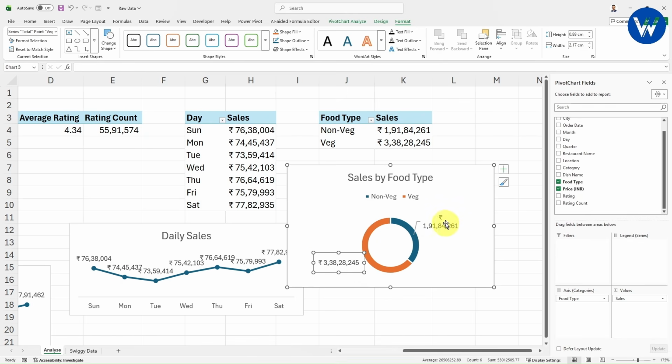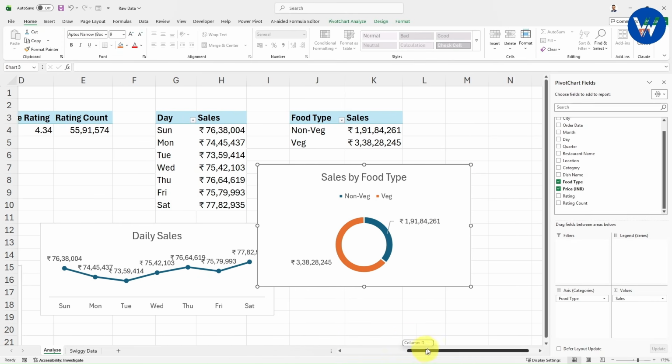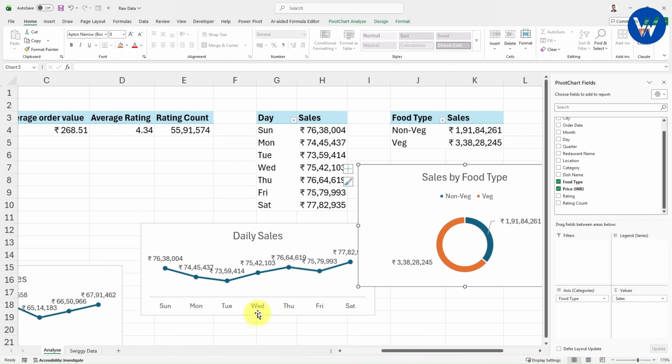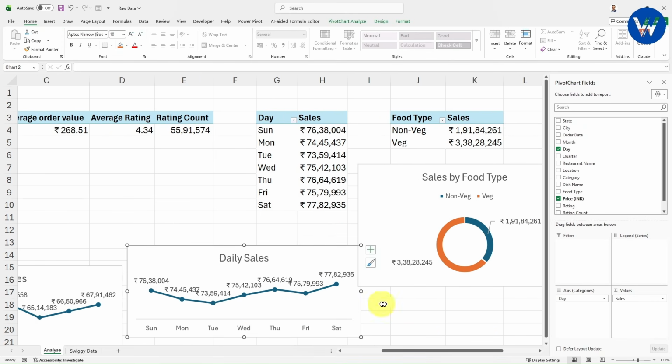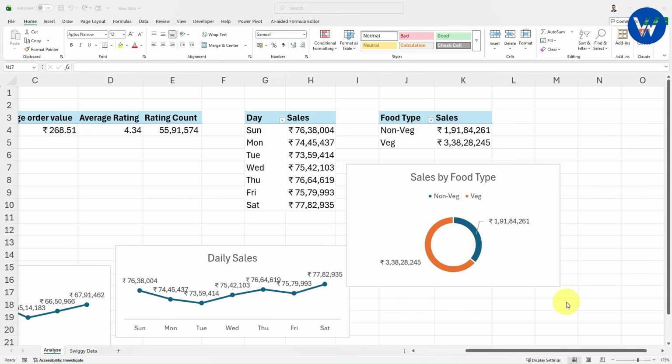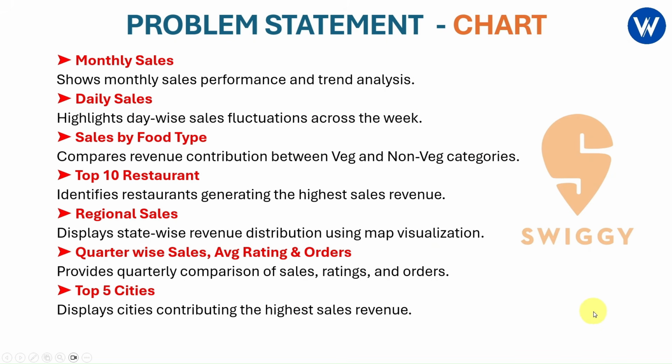Now when we create the interactive dashboard, I will give the formatting. First we will create all the visuals one by one. I will take this daily sales chart here. Right. Now let's see the next visual which we are going to create. The next visual is top 10 restaurants. Alright. Identify restaurants generating the highest sales revenue. Let's see practically how we can do this.